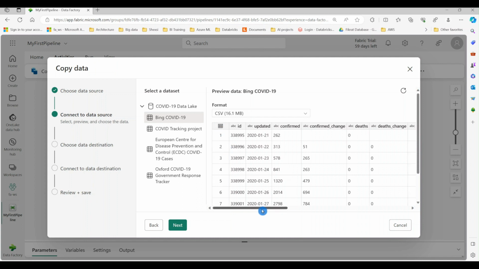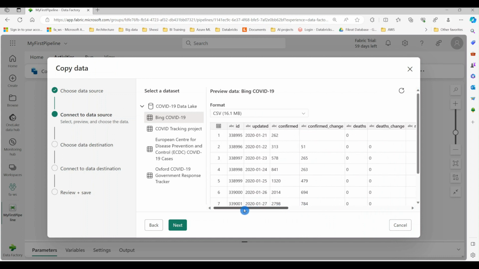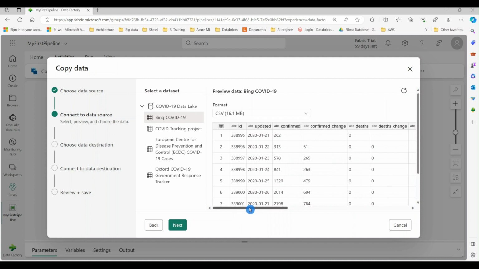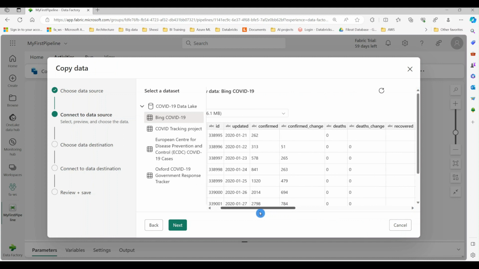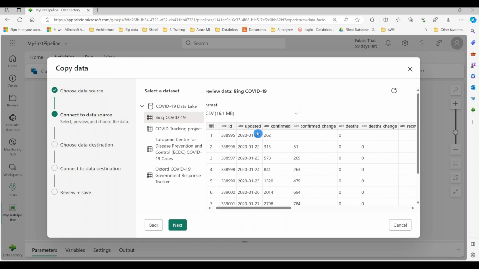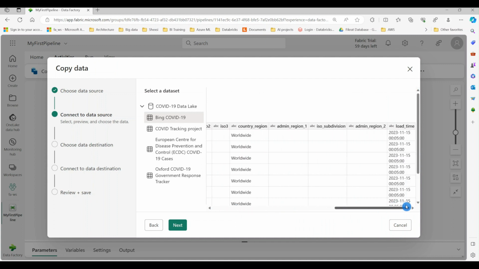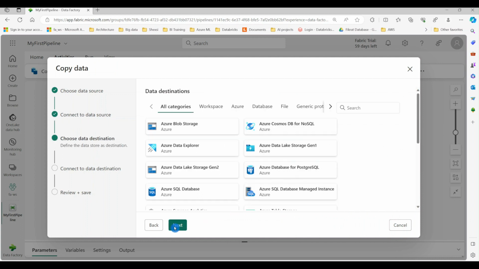So once I select it, I can see the structure of the data, and I can also see the sample data here. As you can see, some of our columns are numeric, whereas some are timestamp, and the ID column is integer. Okay, I'll hit next, and now I have to select the destination.